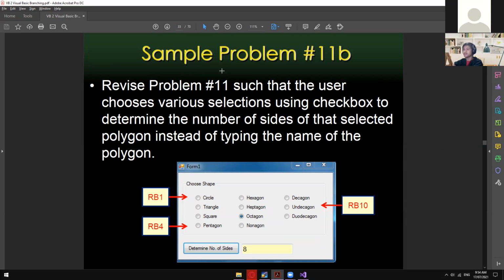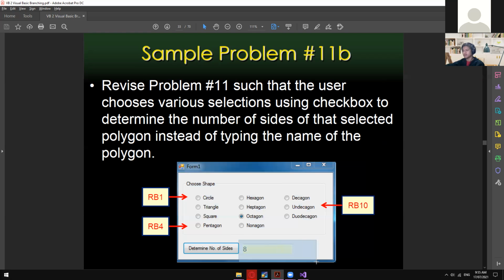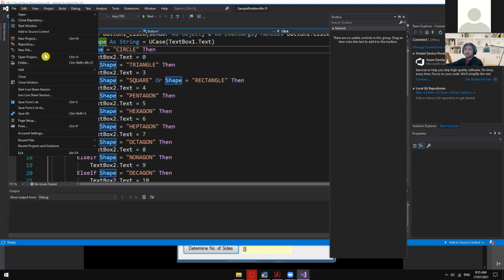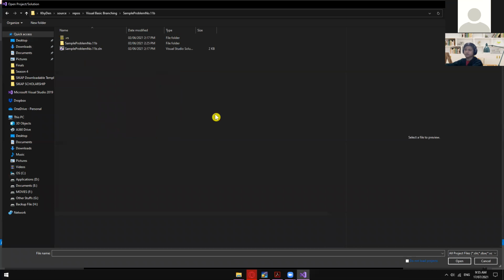Then we have sample problem number 11, but this time letter B. Revise problem number 11 such that the user chooses various selections using checkbox to determine the number of sides of the selected polygon instead of typing the name of the polygon. We have this sample interface right here, and the number of sides will be displayed right here. This one is super simple also. The same concept, just a different approach.